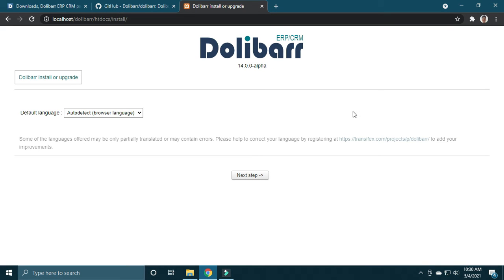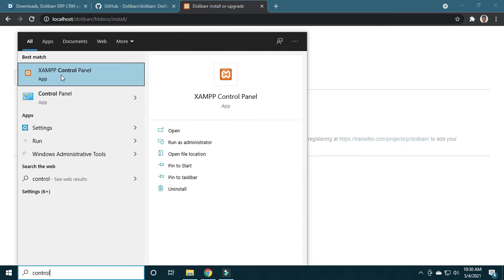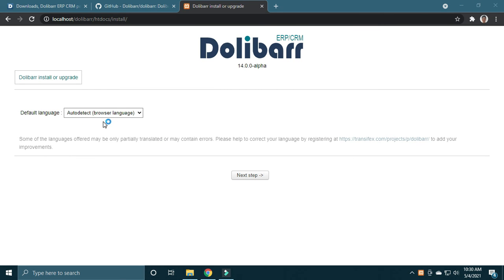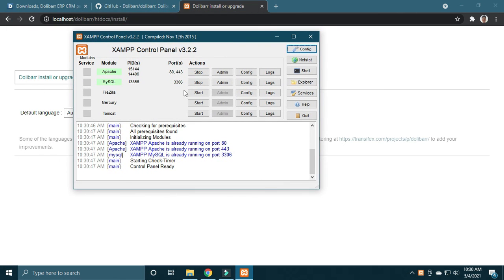There are some cases where this will not appear automatically. If that happens, just make sure that your Apache and MySQL in the XAMPP control panel are on. I'm going to show you. Like this. If it has not started already, we will manually click start here for the Apache and the MySQL. I'm just going to close this.